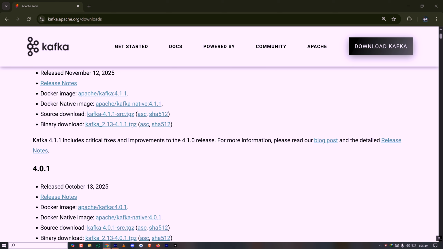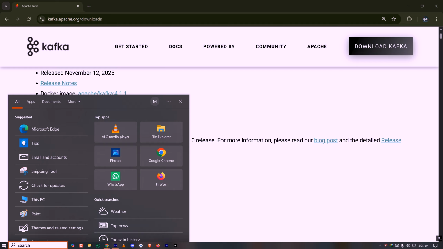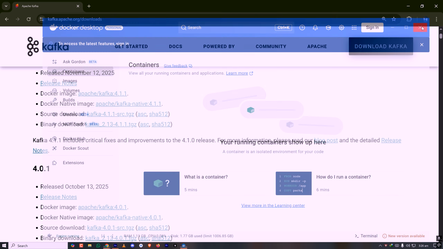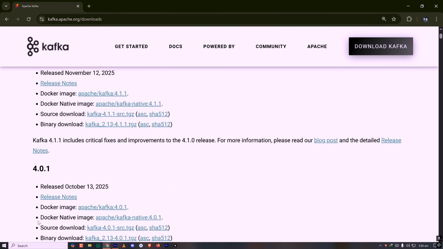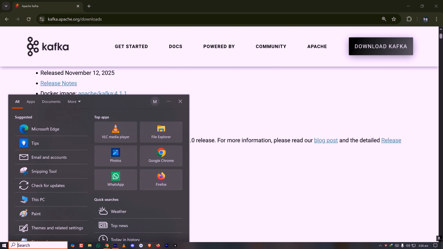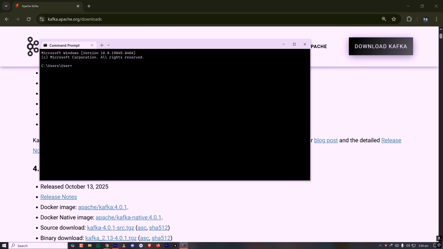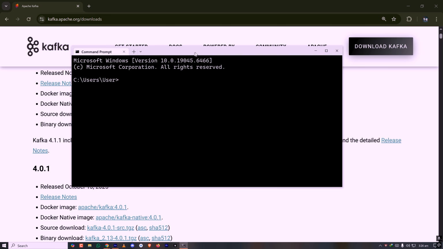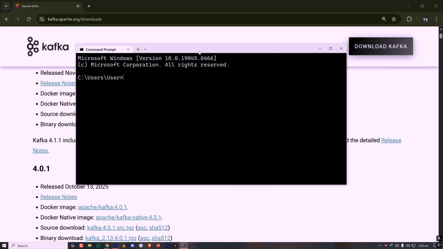So first of all, you have to have your Docker Desktop up and running. So I have it already up and running. If you do not have it, open it and your Docker Desktop will be running in the background. So after having it running in the background, just simply open your command prompt and you can just simply type commands to do the things which I'll be showing here step by step.